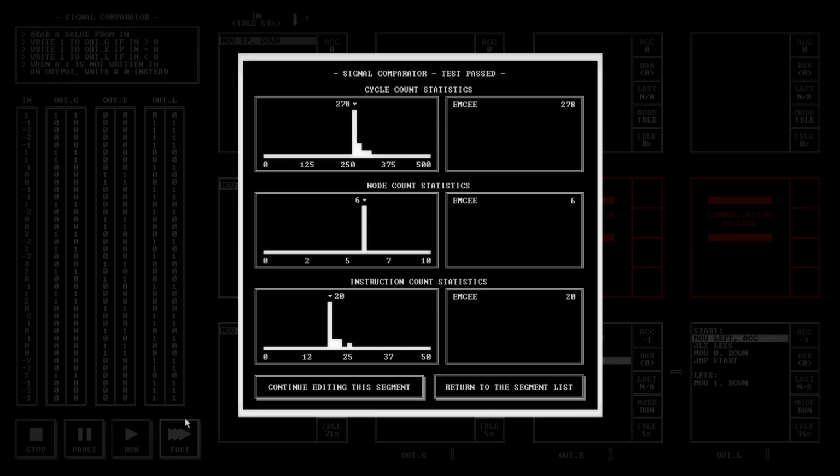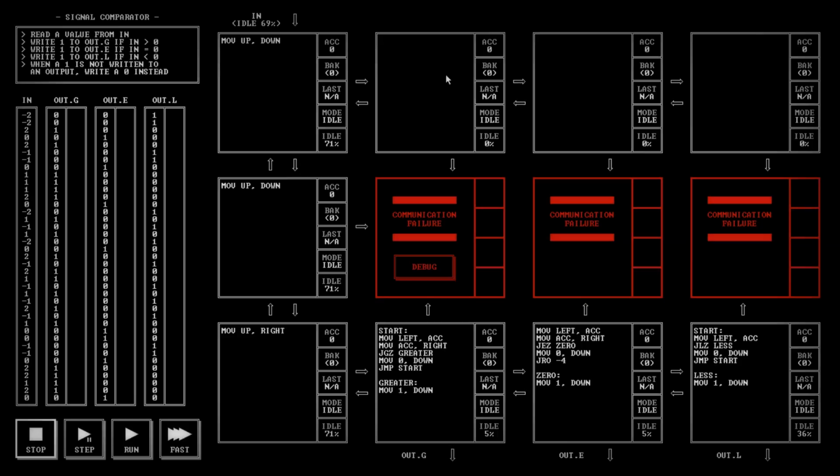That went really fast, but there you go. You can see we got the fewest number of instructions, fewest number of cycles, fewest number of nodes. So let's name it in our usual style. Nodes, instructions, cycles. There we go.